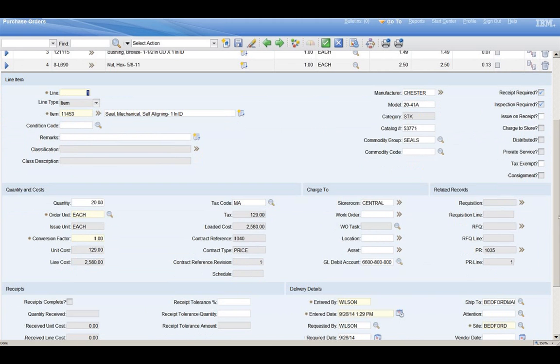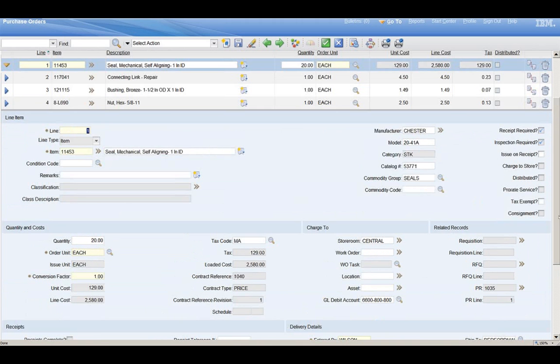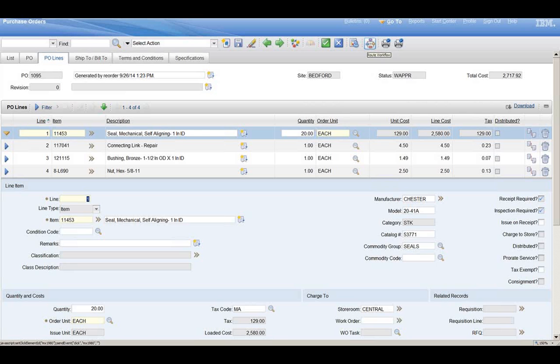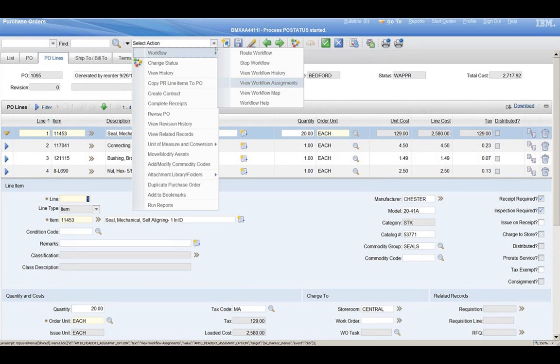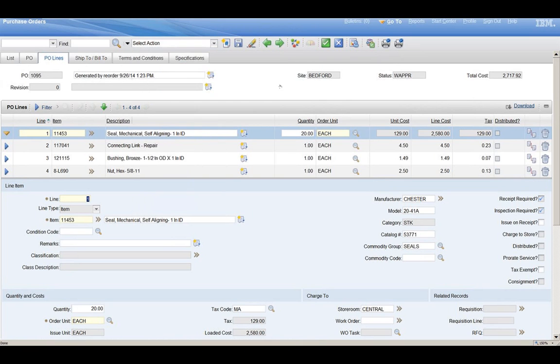Okay, just like I had a workflow for the purchase requisition, I could also have a workflow for a purchase order. It could be separate. Let's launch this into workflow. Again, if I view the map, I can see where it is, but I could also view assignments or history. A workflow gives you a way to enforce your business process and also have an audit history of who had the assignments, any comments they put, what actions were taken. So let's view the assignments in this case.